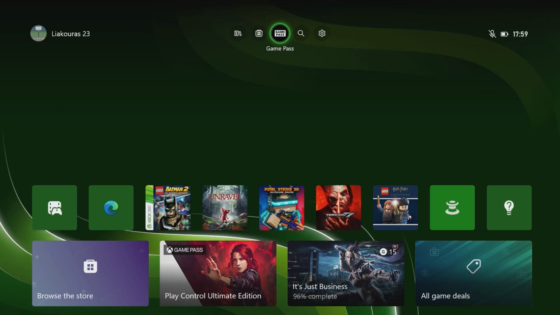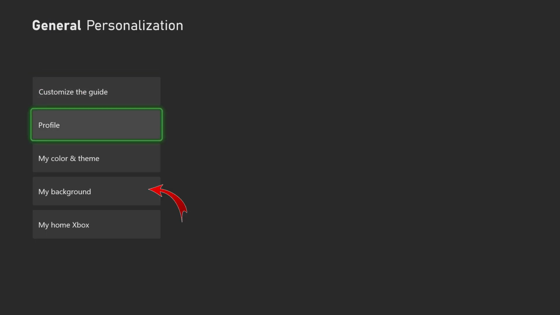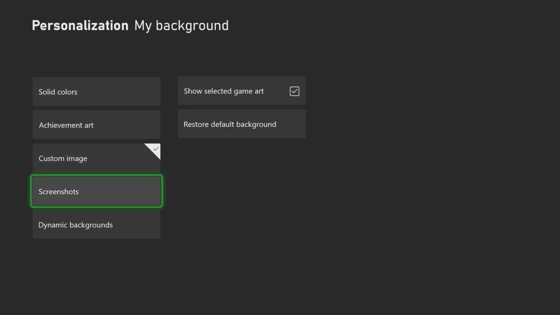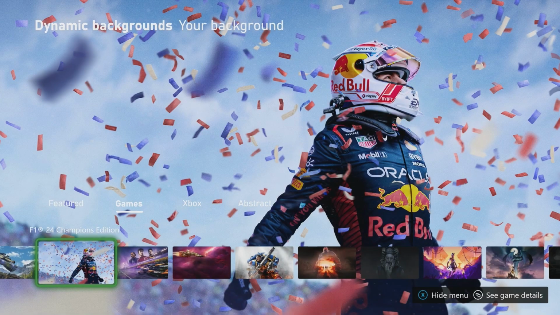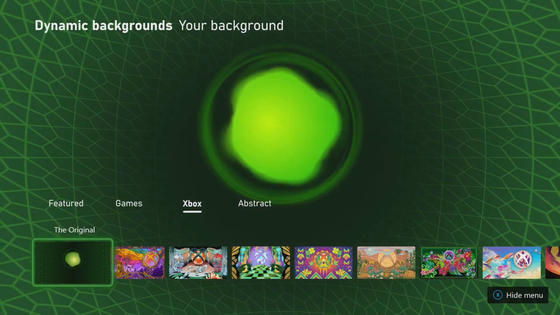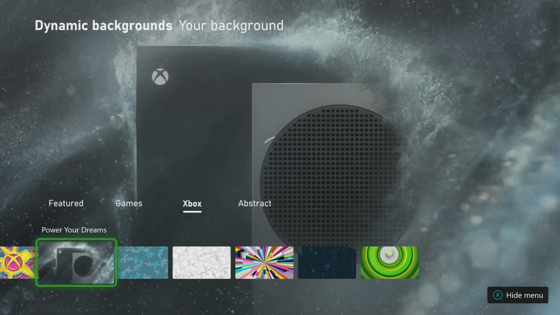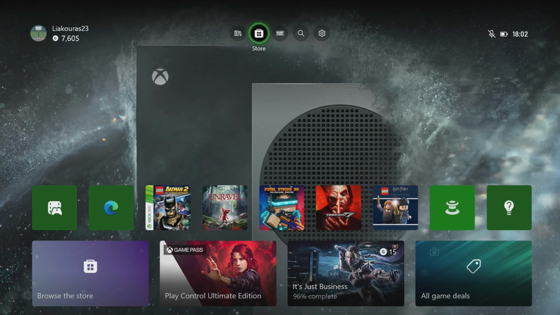Now on the Xbox we go to our settings, then we go to General, Personalization and then to My Background. There you can find amazing dynamic backgrounds available for free, like those ones or those with the Xbox logo, or I really like even those with the Xbox console. Those are actually one of my favorites.